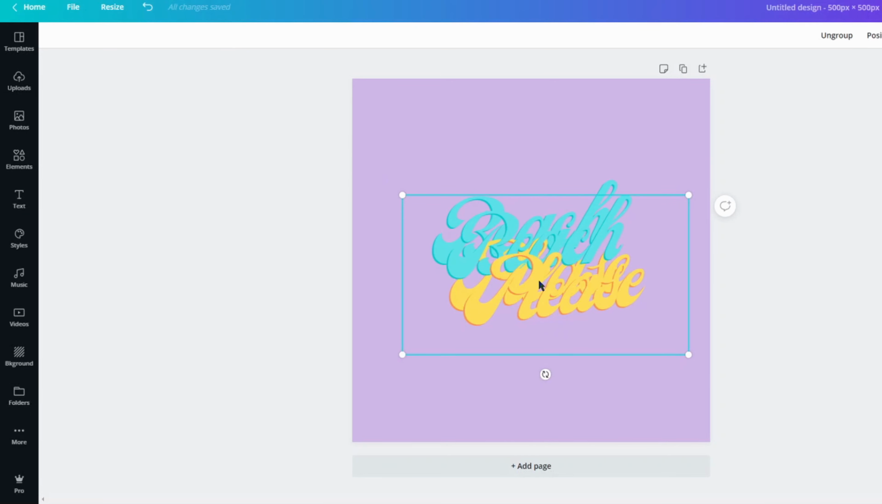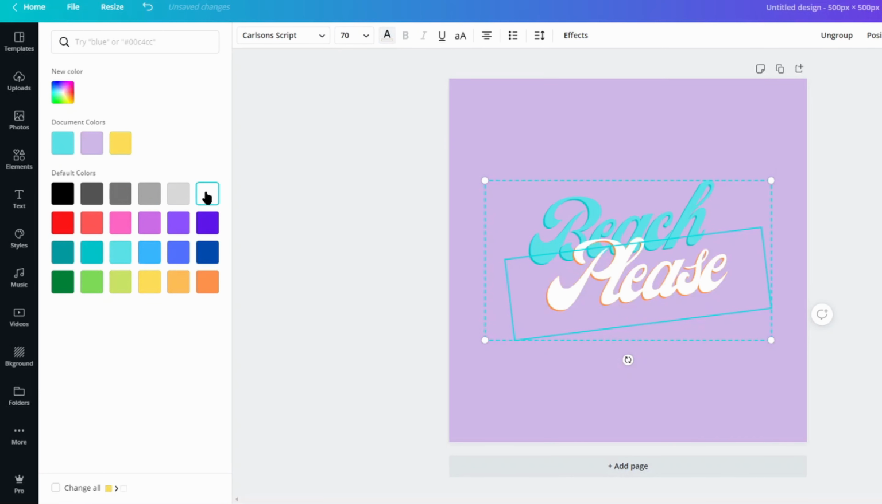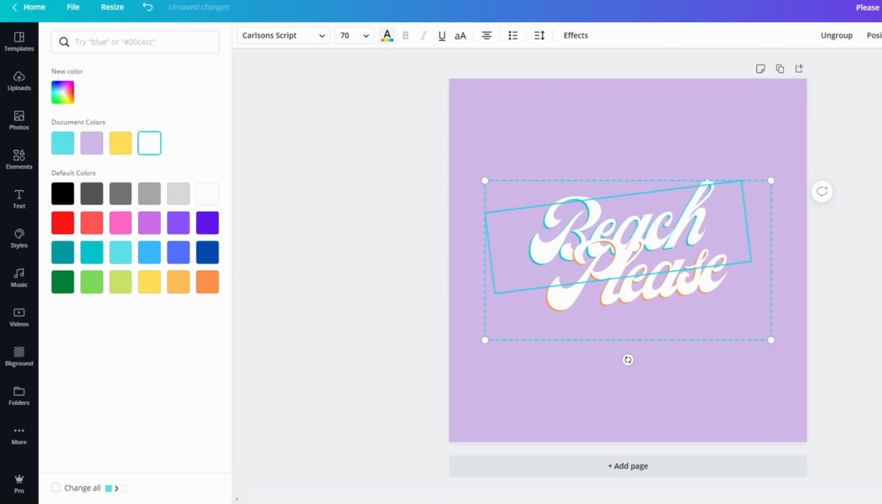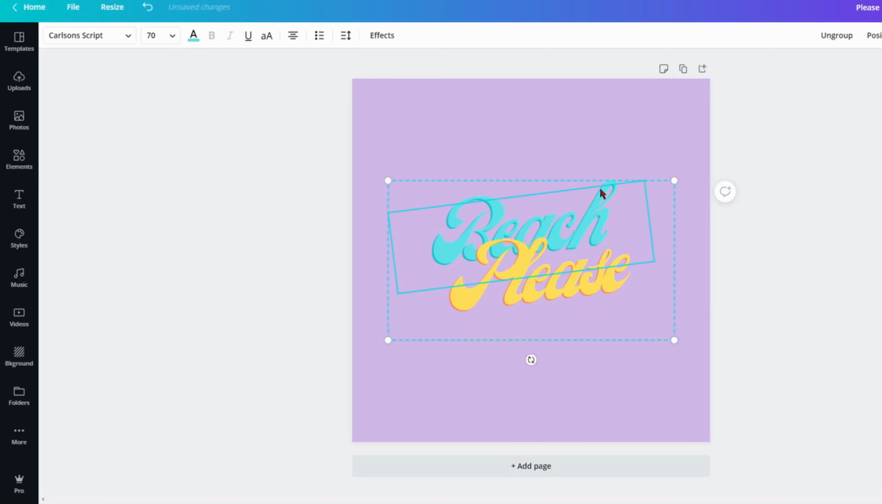I want to make the words stand out, so I'm going to Ctrl+C, Ctrl+V and change the colors to white. And click on position and click on backward to send the white words behind the colored ones. Use your arrow keys to adjust their positions.